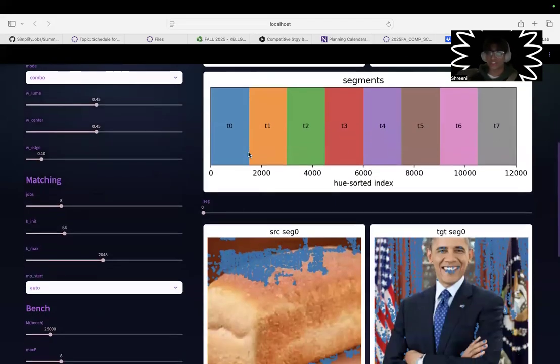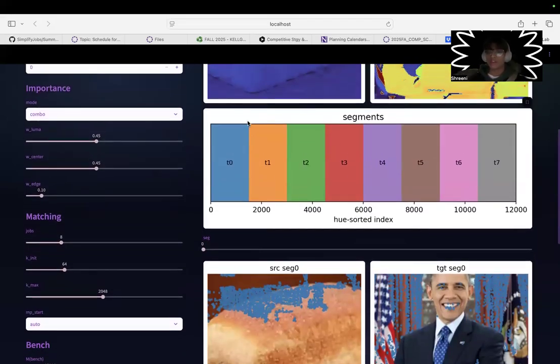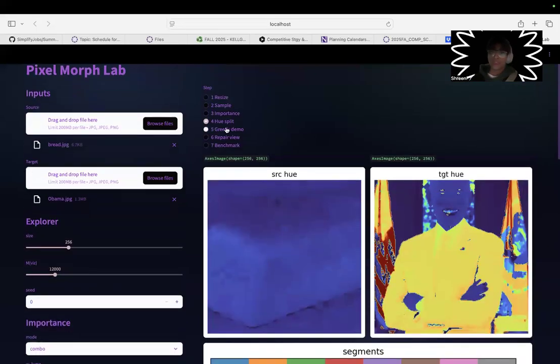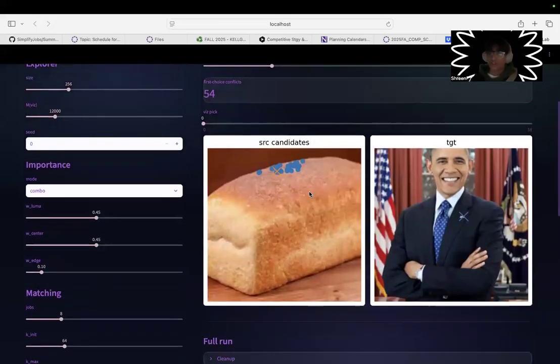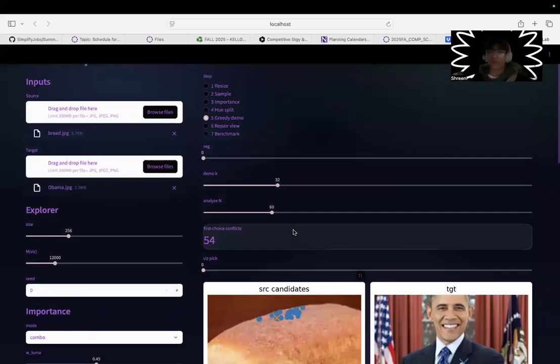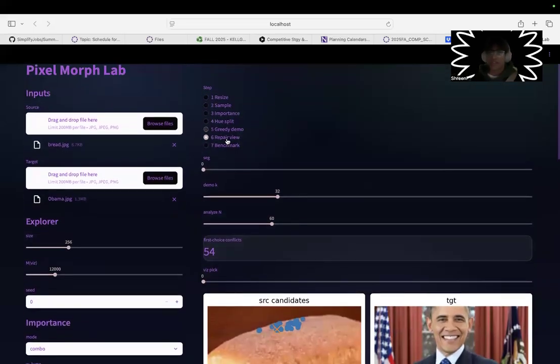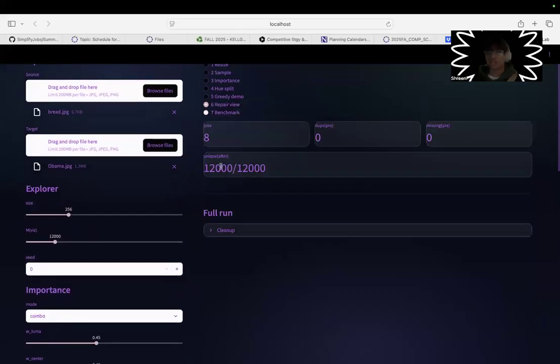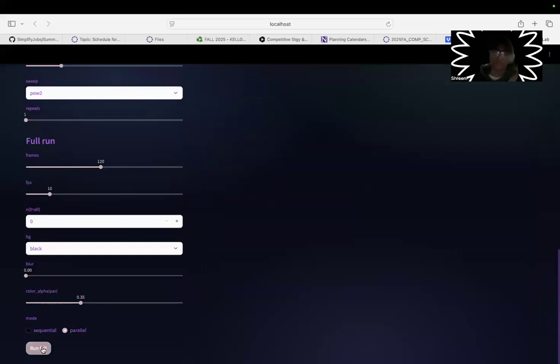Now we can split into different hue segments. Again, this will make more sense when I explain the algorithm, but we're fundamentally splitting each color index into different segments for different hues across the 8 cores on my computer. Then we run a greedy algorithm to figure out where the first choice conflicts are. Once we review this, we can see that there are 8 jobs and 12,000 different combinations.